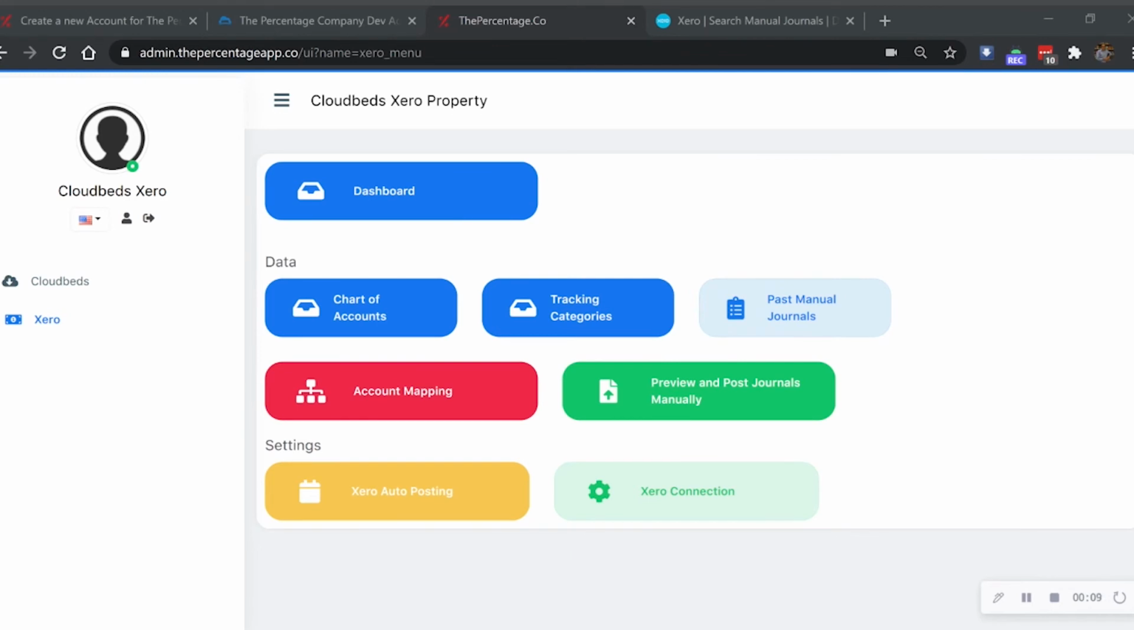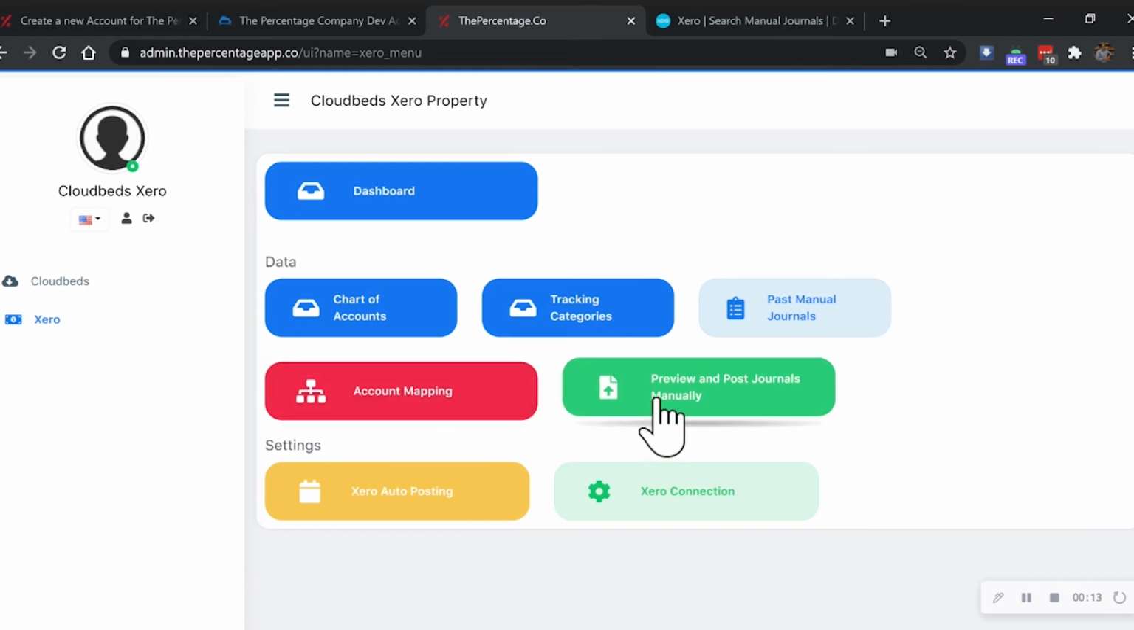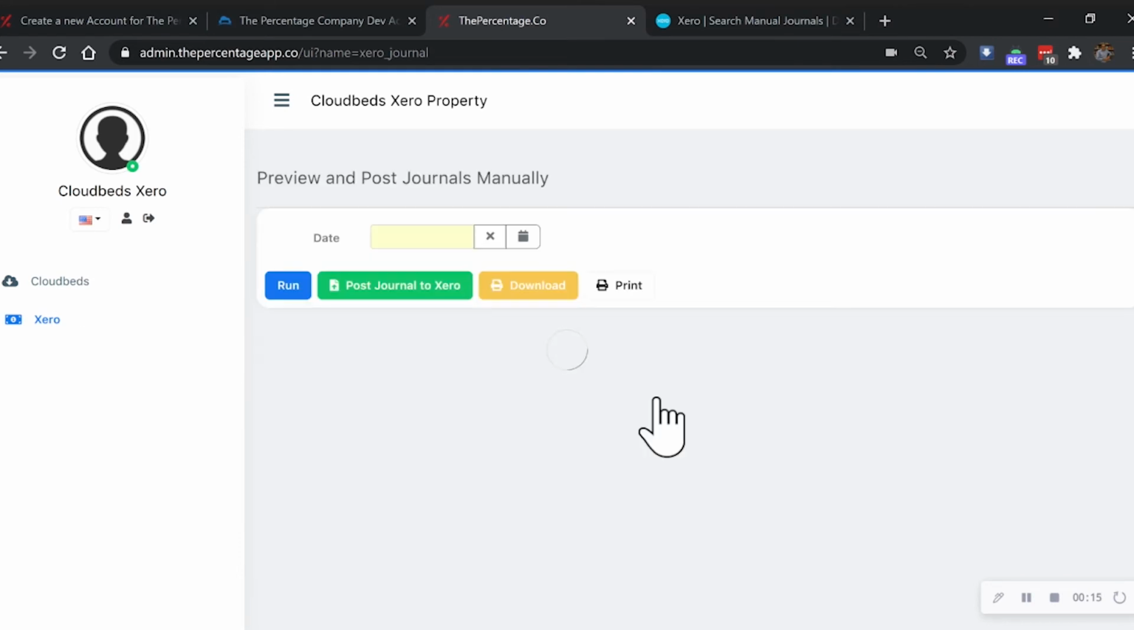Once you've successfully mapped your accounts on the mapping page, the next step is to preview your journal entries. You can do this by going to Xero, Preview and Post Journal Entries Manually button. At the top of the page, you can select the date. Then you have various options below. Once the date is selected, you can post the journal to Xero. You can download and you can print the journal entry.